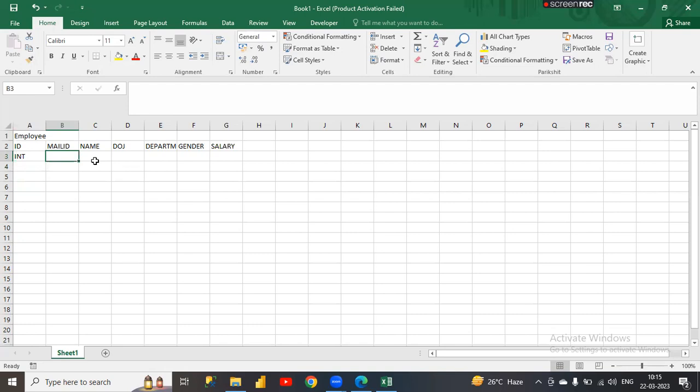For mail ID we will use varchar, giving a limit, I'll say 50. Name also varchar 30. This is just a limit. Date of joining will be date. Department will be varchar. Gender will be char 6, and salary will be int.